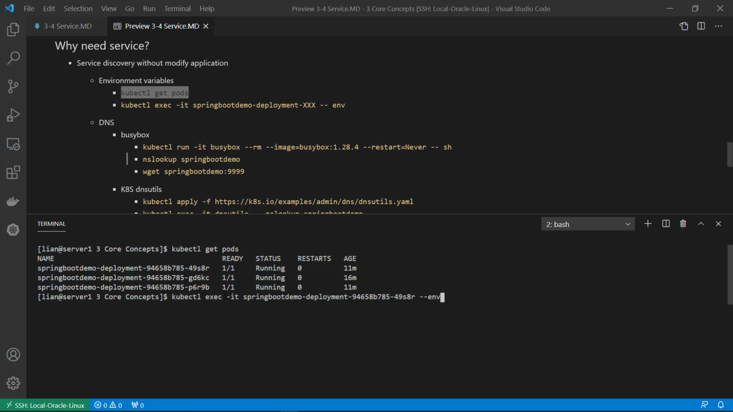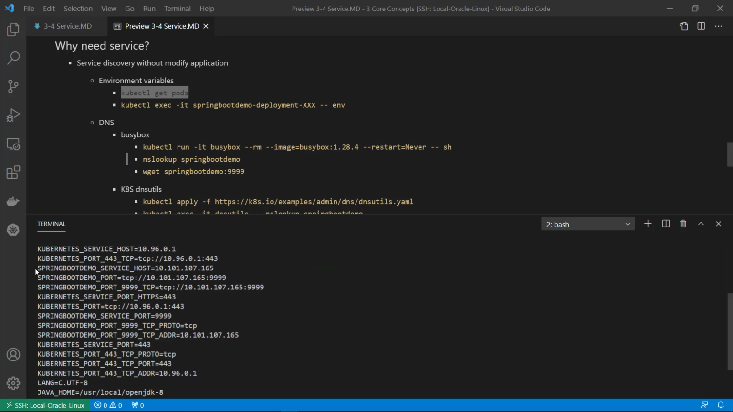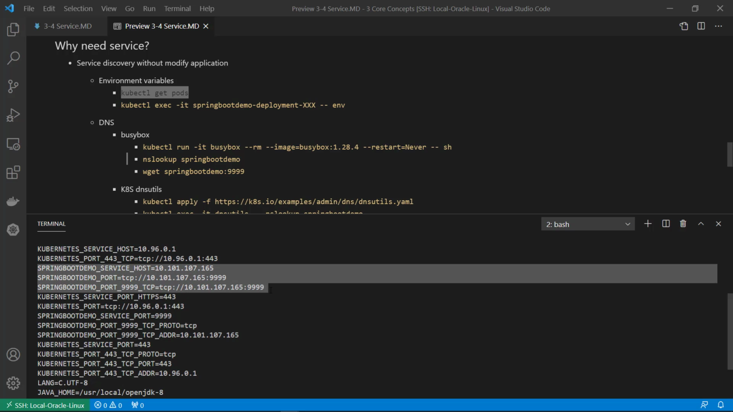kubectl exec -it pod-name env. The env command will execute in the pod. There is useful information for the Spring Boot demo service: IP address, port, protocol.